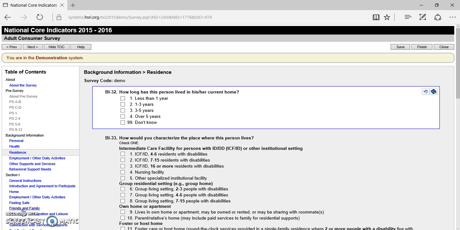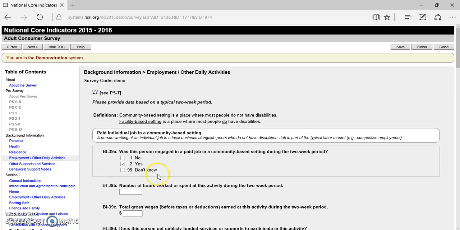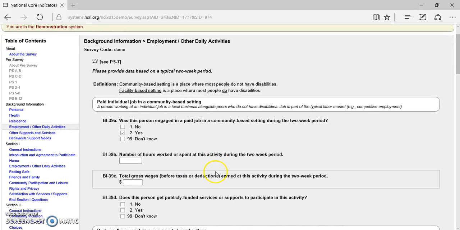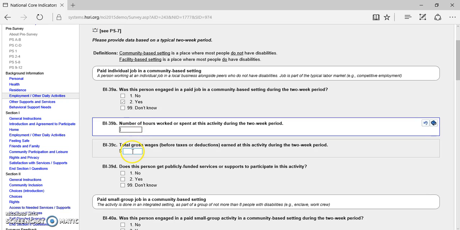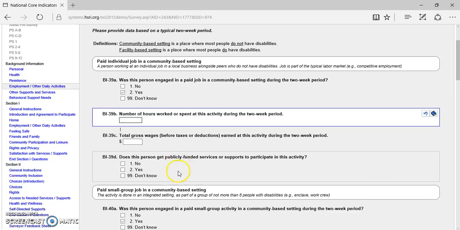So I mentioned earlier that the ODESA and paper copies of the Adult Consumer Survey fall in line with one another. We do have one slight exception to this, and that's in the Employment and Other Daily Activities section. Here, rather than having the questions listed out in grid form, they are listed vertically. And for each grouping of questions, you only see the applicable questions. So for example, if the person was engaged in a paid community job, you'll ask or find out the number of hours the person worked and the gross wages, as well as whether the person gets publicly funded services or supports to participate in the activity.